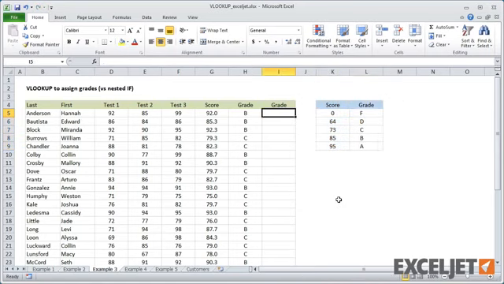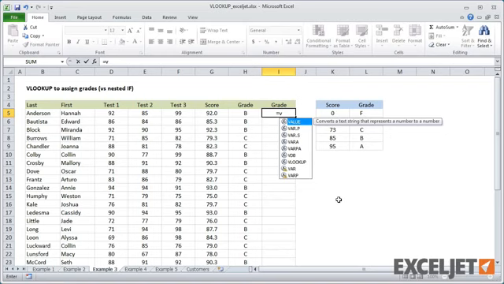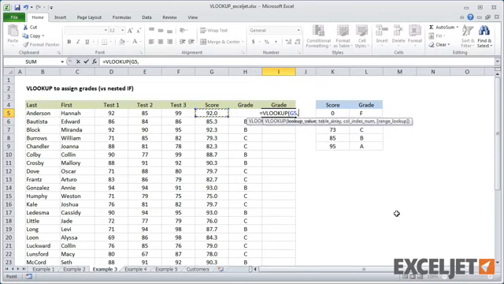And then we'll go ahead and put in VLOOKUP. VL is enough to do it. Tab. The lookup value is going to be the score, which is actually an averaged value. The table array again is our grade key. And then we have to specify a column index number. That'll be 2. So we want to get the grade from the second column here in the table.